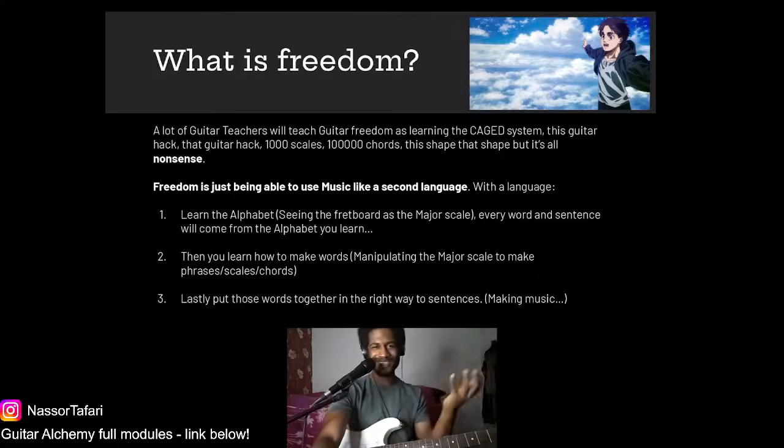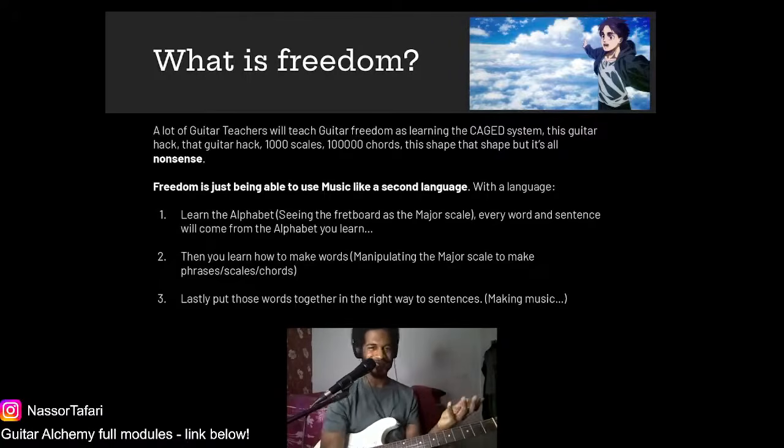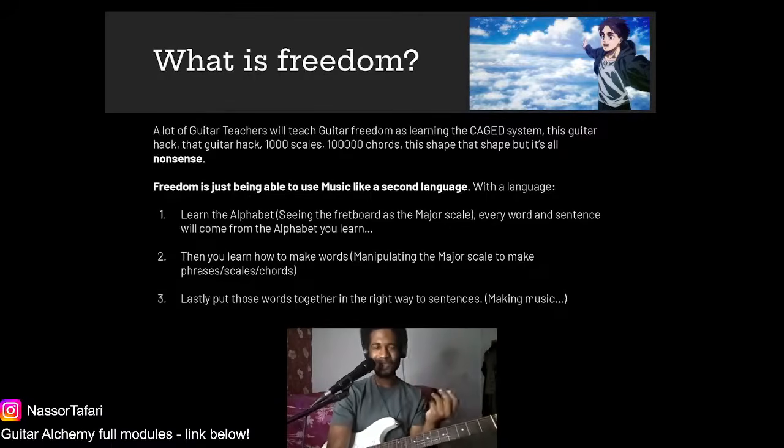A lot of guitar teachers will teach guitar freedom as learning the CAGED system, this guitar hack, that guitar hack, a thousand scales, ten thousand million chords, this shape, that shape. But to me, it's all nonsense, right? This is what I got stuck in for so many years when I was trying to improve. Because, you know, there's all these things out there, but how do you put it all together to make music, right? Because that's the goal for all of us.